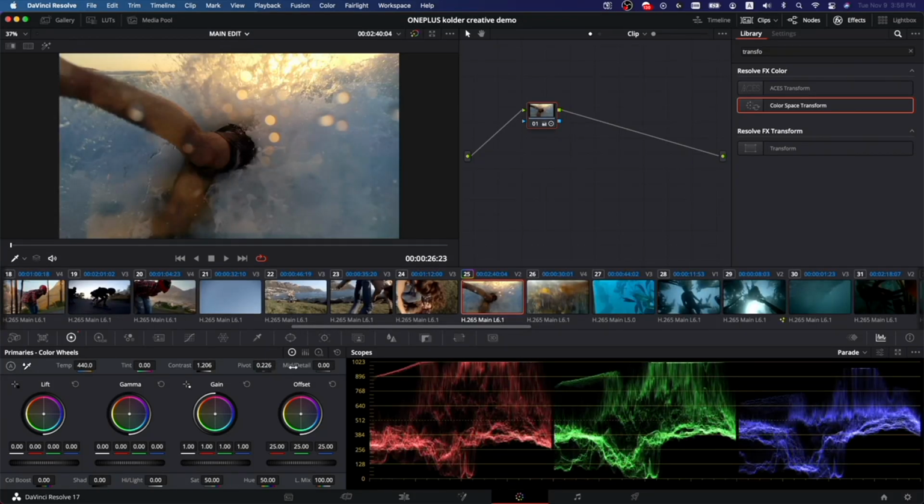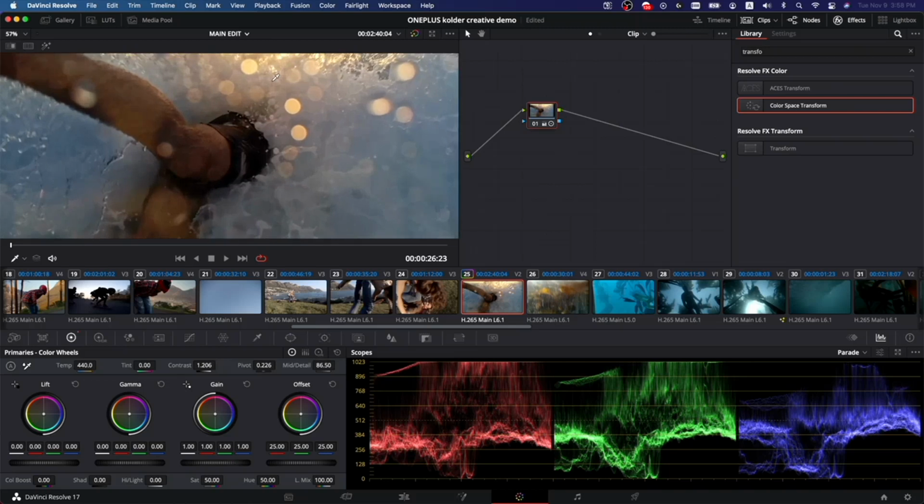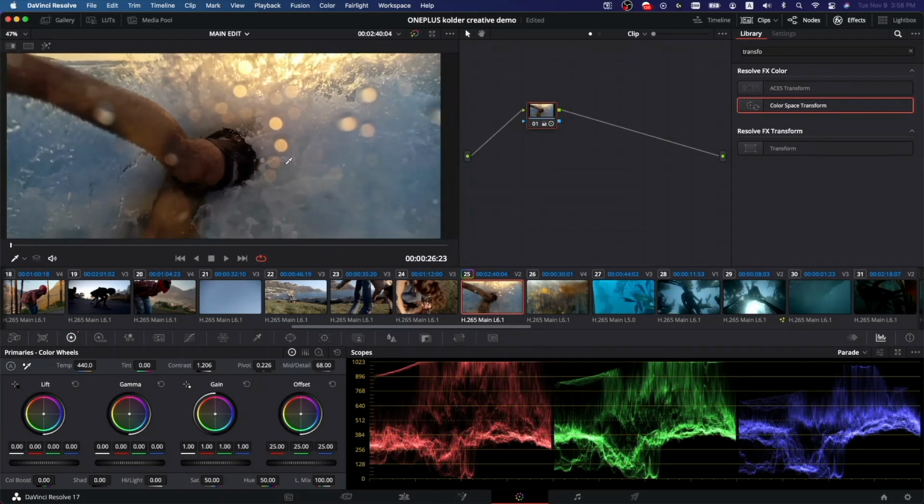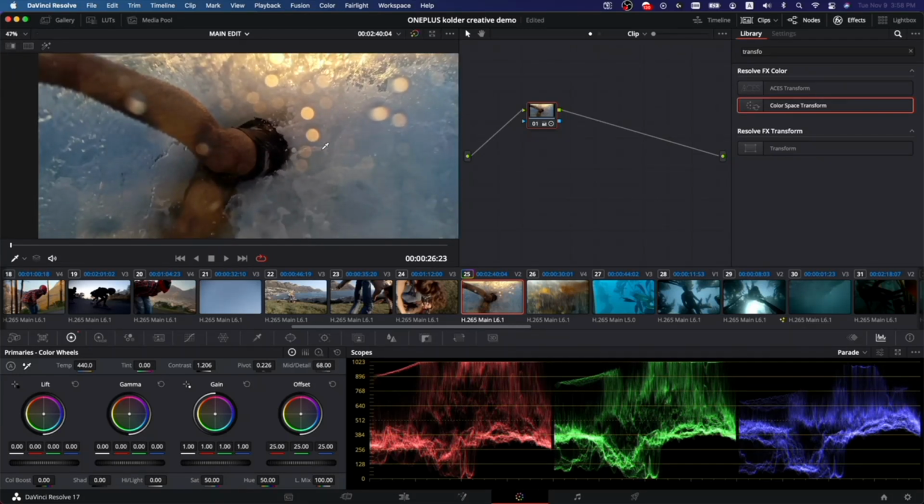Now next to pivot, we have mid-tone details, which sharpens and softens things. So if we bump this up, we can see we're adding some sharpening to our image. And if we crank it down, we can see that we're removing that sharpening. So pretty basic, but sharpening is something we're going to want to do. I do it all the time, especially on my GoPro footage, because I shoot super flat. I'll sharpen it up a little bit, just a tiny bit. And I never shoot with the sharpening on in camera because that's something you can always do in post. So we'll double click to reset that.